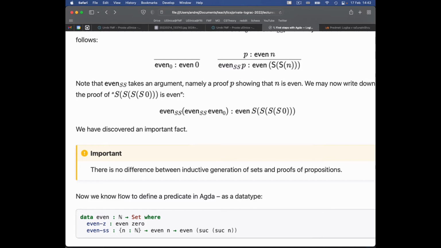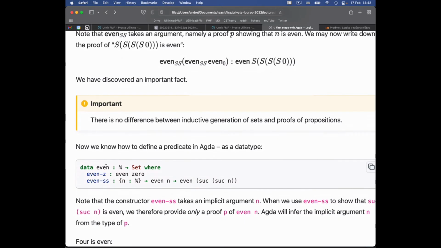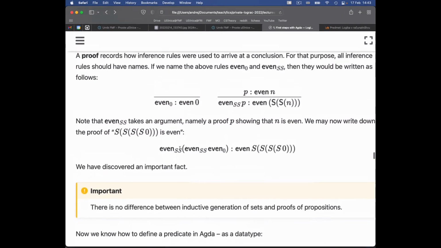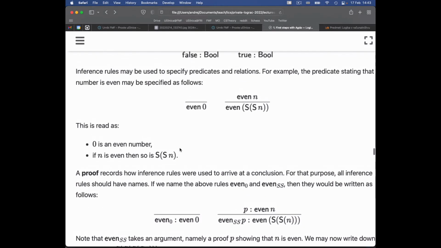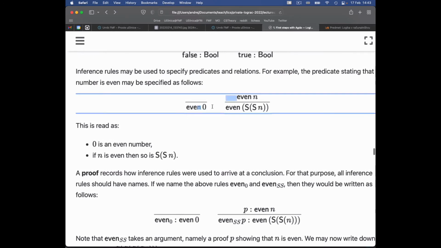So that way, we can do something super interesting. We can define the relation even just like we did in Agda. It's a data type. So today, we learn that the property of being even can be looked at as a special kind of data type, because what we do is we don't think anymore of this thing here as being either true or false.